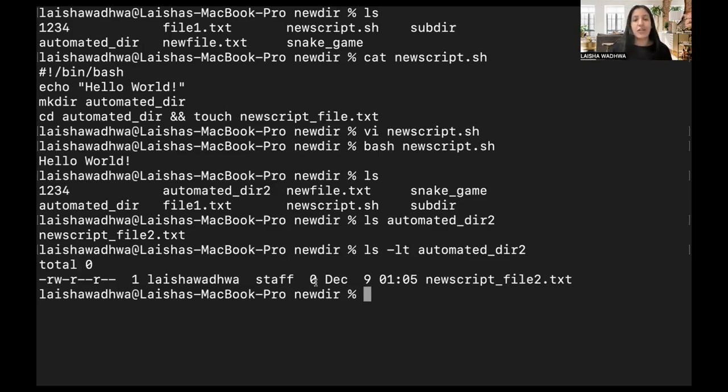Obviously, there are a lot of different commands that are available, and you can use these commands in conjunction with the individual ones that we have discussed today. And with time, you just get better at it.